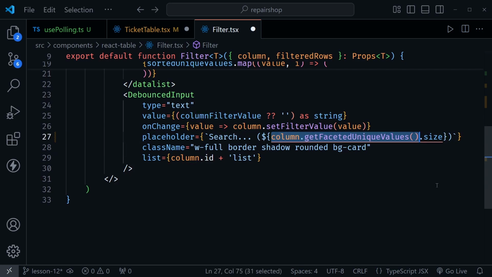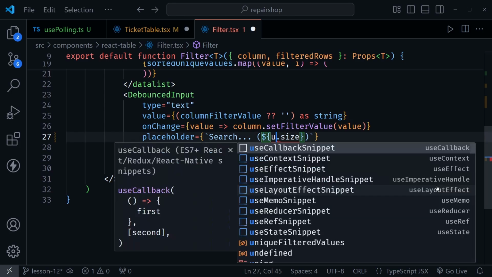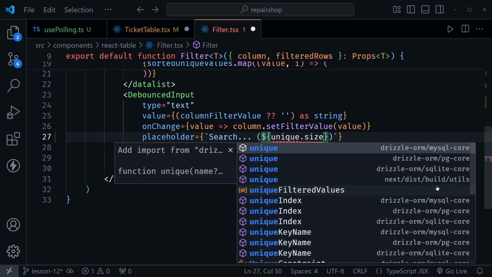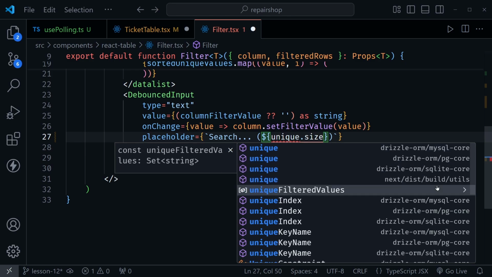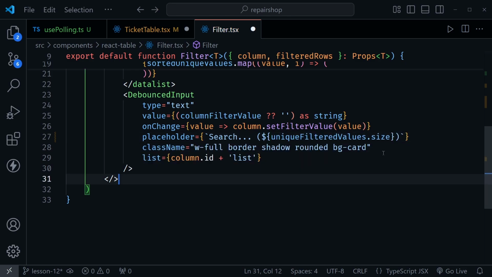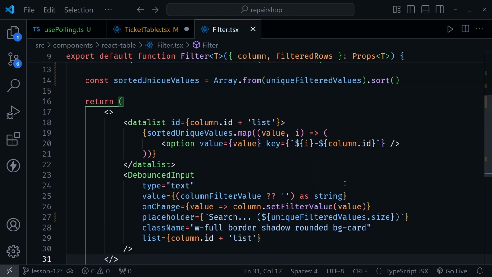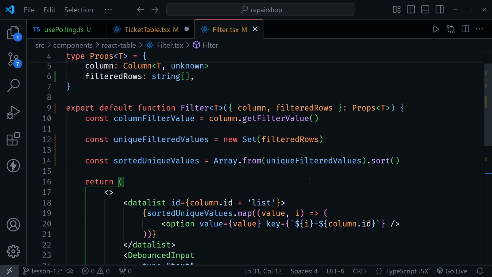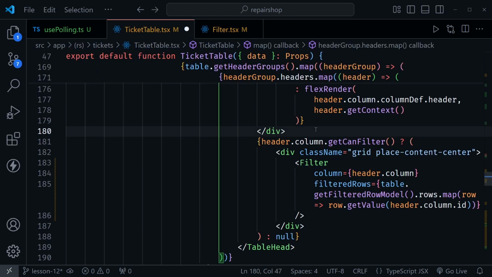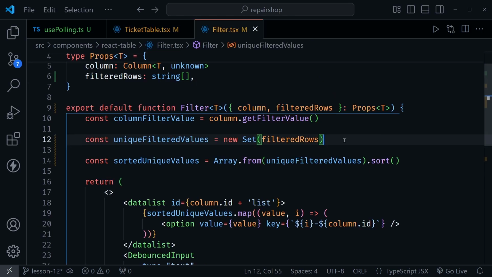So instead of column.getFacetedUniqueValues, we're just going to put in unique filtered values that we have above, and we can still call the size property, and we'll get the value we're looking for. So that's even easier, and we're getting the update that we expected up here. Looks like I still need to save my change in the ticket table, but after that, let's go back to the browser and see if this works as expected.